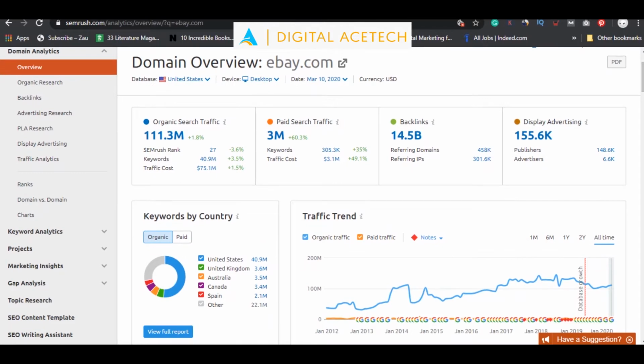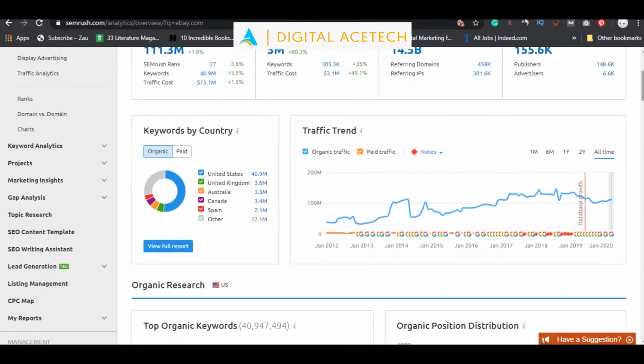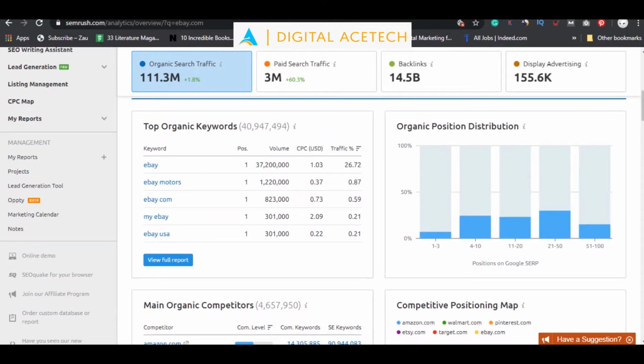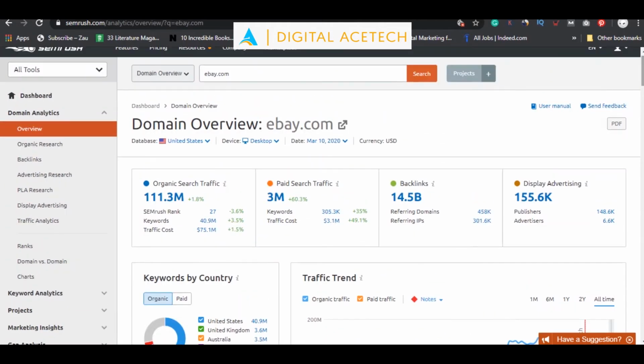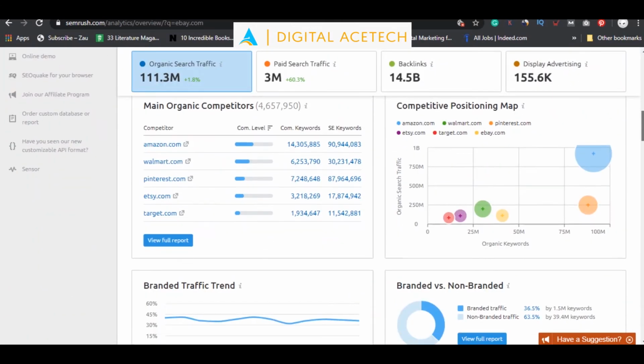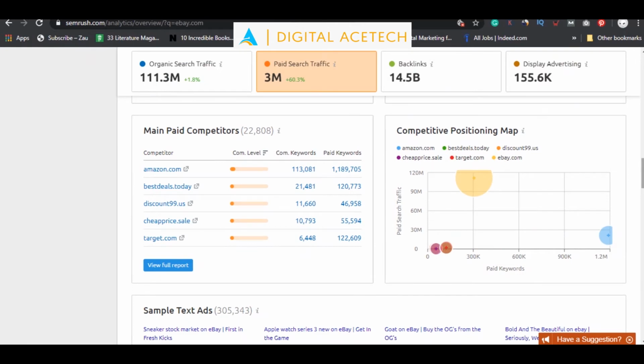We have metrics like the device, the database, the paid search traffic, backlinks, keywords by country, traffic trend, and top organic keywords, main organic competitors. So these are all very useful metrics. We can gain insight about a website, whether it's our own or any other competitor's website, to gain information about a lot of features, about how well they're doing, what is their progress, and SEMrush doesn't leave out any important detail. Everything is included here, so it is a very thorough and detailed analysis of a website.